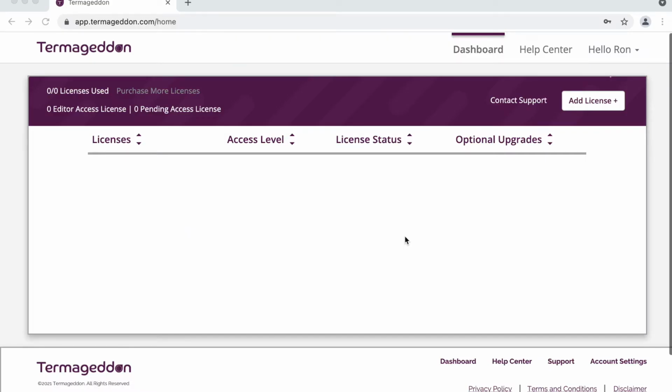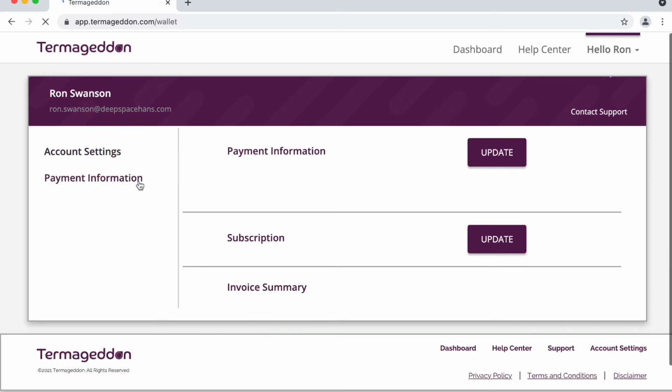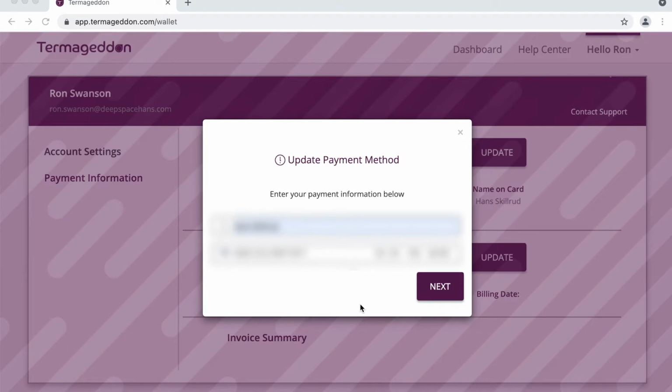In your dashboard, in the top right corner of your screen, you can click Hello Ron, Account Settings in the drop-down, and on the left-hand side, click Payment Information, and then click the purple Update button to enter your credit card information. After you've put in your credit card information, go ahead and click Next.